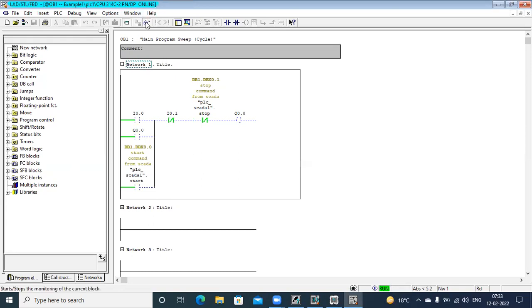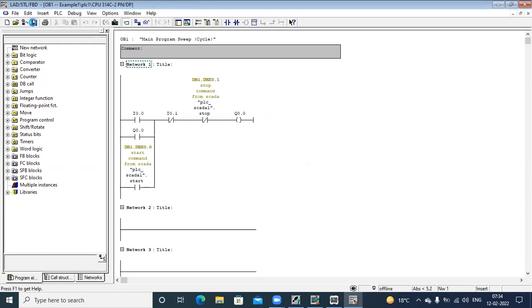And once you connect this with SCADA, we get the signals here from SCADA. I have already posted a video on PLC SCADA communication in my channel, so you can check that also.